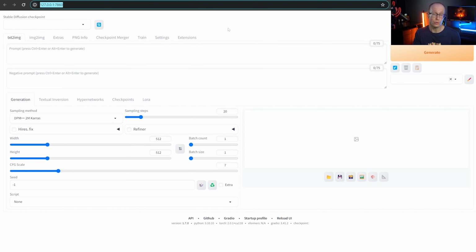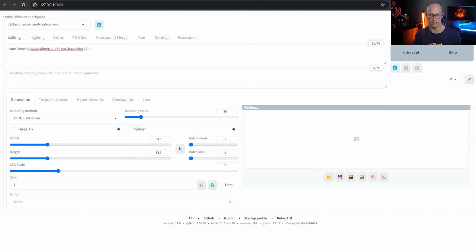Now, the first thing you need to do if you want to generate any images with Stable Diffusion is select a Stable Diffusion checkpoint. By default, if you click on this drop down here, there's v1-5-pruned-emaonly. So it's like a dummy model, but it's enough to test whether this whole thing is even working. So let's simply in this prompt field here, write: cute sleeping cat, outdoors, quaint porch, evening light. And then let's hit generate over on the right-hand side and see what happens.